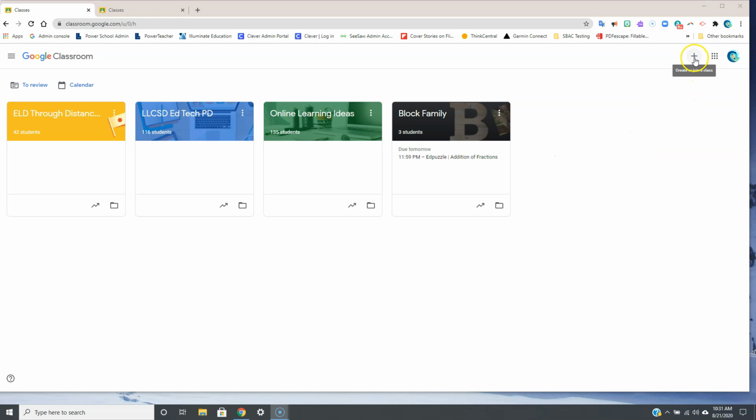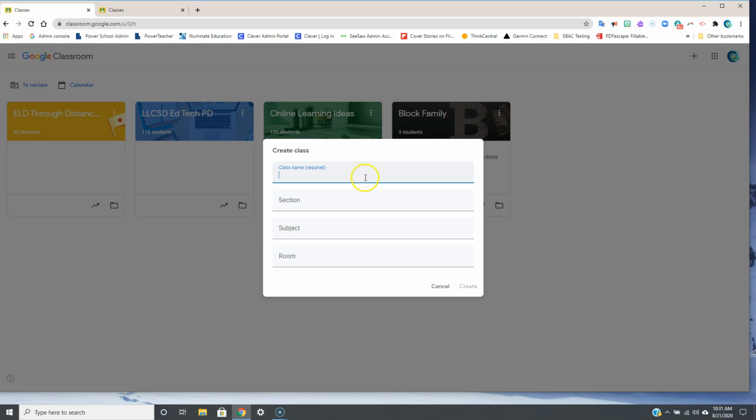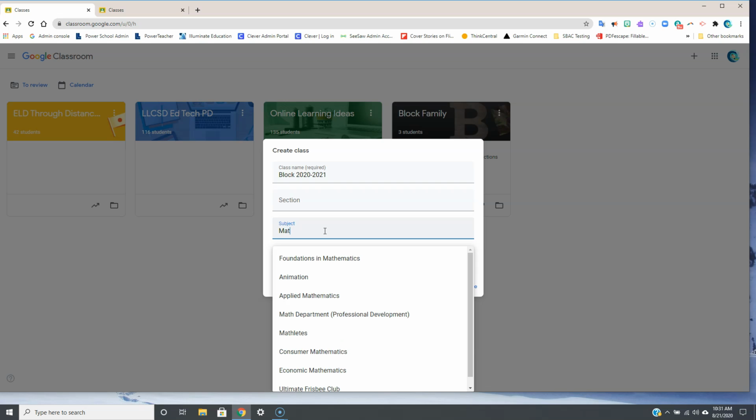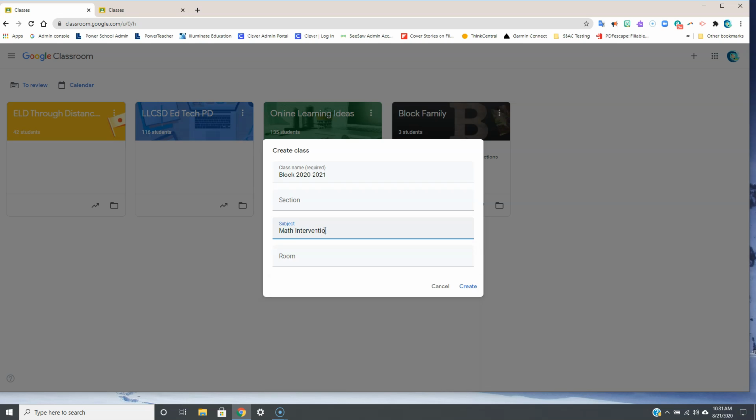Now to get started here, we're going to click on our plus sign in the upper right hand corner. We're going to go down to Create a Class. A simple click will get you started. We are going to want to name that class. I always recommend adding the year as it makes it easier to navigate when new school years start. No need for a section, but I would add a subject area. And we do not have any room numbers right now. So go ahead and click Create.